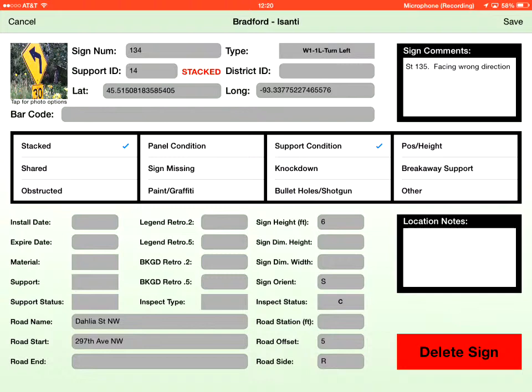In the check boxes, all the things that can be checked have been changed slightly, but there is a new one called breakaway support, and that's for identifying those signs in which the support does have a breakaway support for accidents. I'm going to press that just to show you where it is.